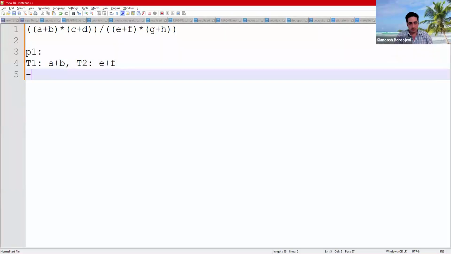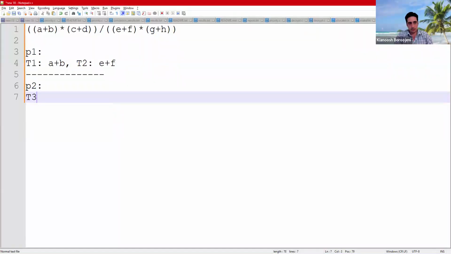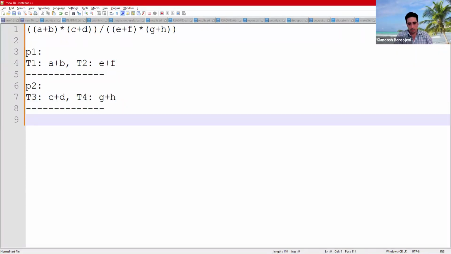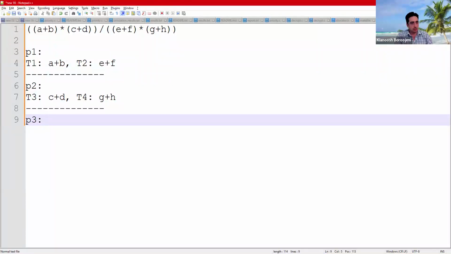Then we have process P2 taking care of T3, which is C plus D, and T4, which is G plus H. And then we have another process here, P3, which multiplies, and P4 multiplies, and then P5 divides. So P3 basically multiplies, so it's going to be this part.